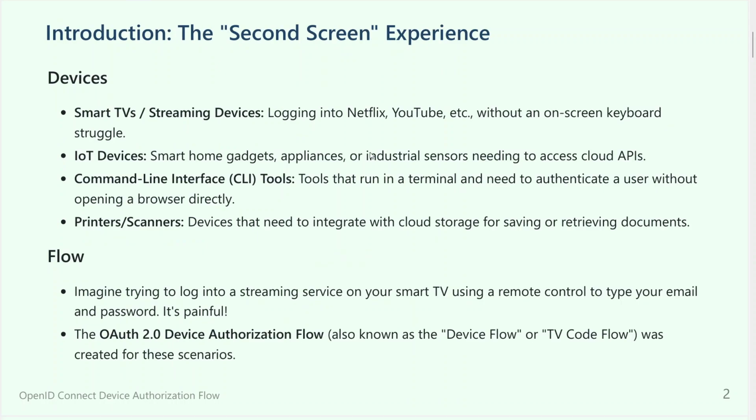So let's see some use cases and why it is necessary to create this flow. First, imagine that you have smart TVs, Internet of Things devices, command line interfaces, print scanners. You can see the common denominator here is that you don't have a good way to input something with your fingers to say, I want to write my username and password. And it's very difficult. Sometimes, of course, with smart TVs you can connect a keyboard and things like that, but sometimes there are devices in the Internet of Things that need to connect to something or an API that you have, but you don't have a way to provide username and password on these devices.